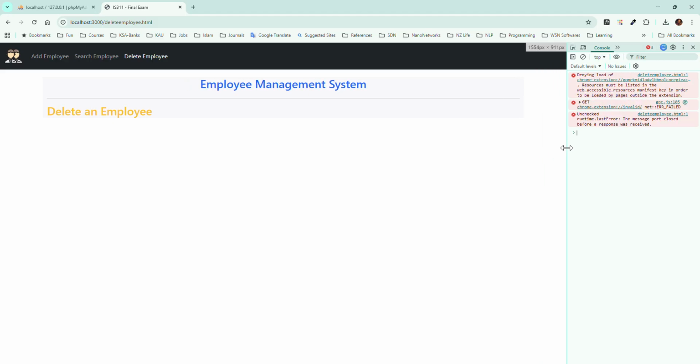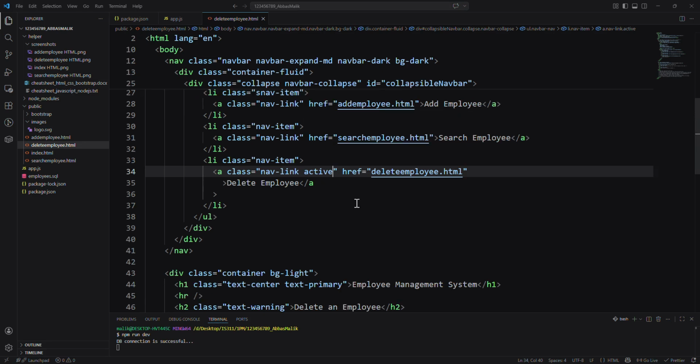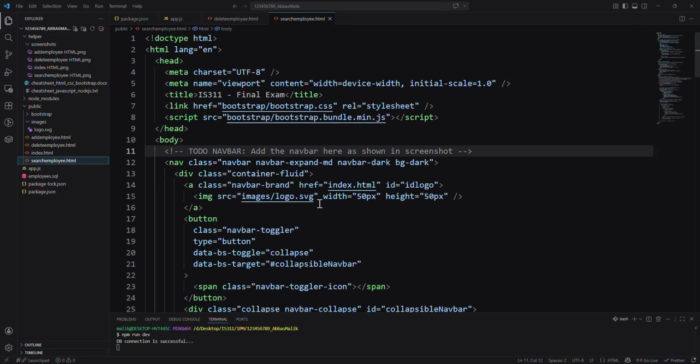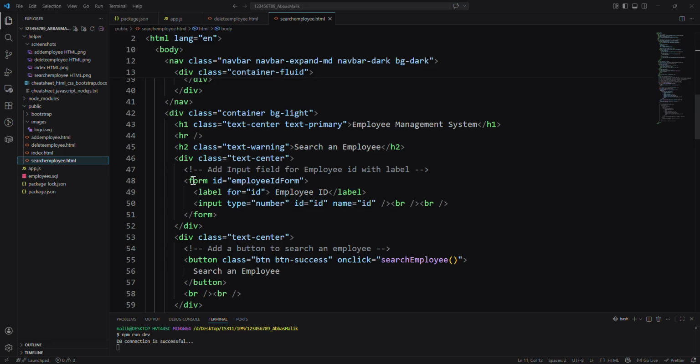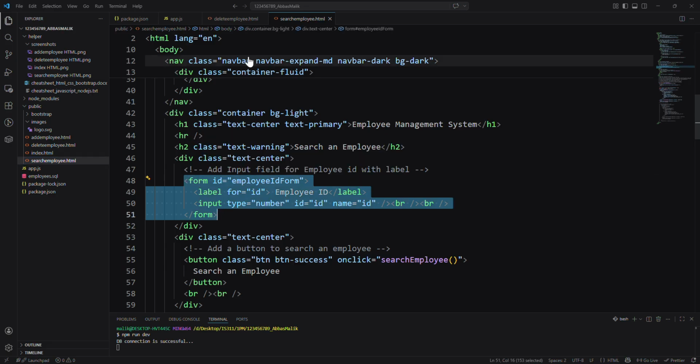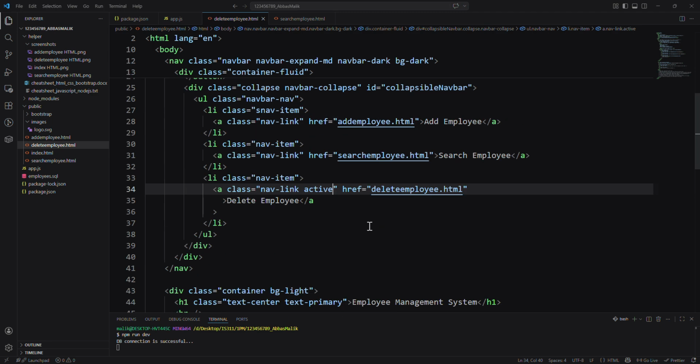I will just keep that open in case we want to do some debugging if we face some errors. Okay, so we are in the delete page now. The first thing that we want to do here, just like the search employee, is create a form here. And I think I can easily copy and paste that specific form from the search employee and put it here inside the delete one.